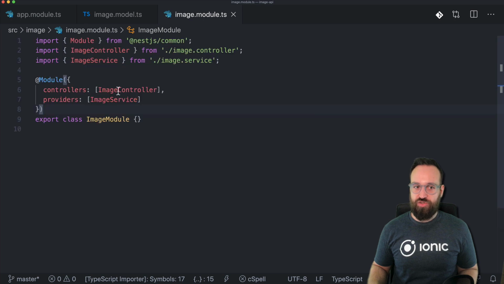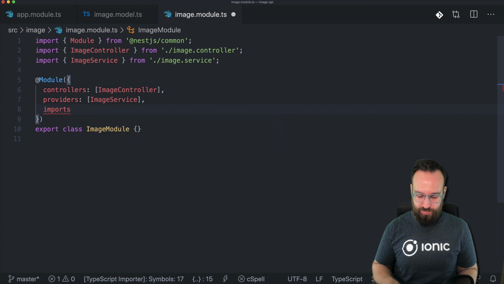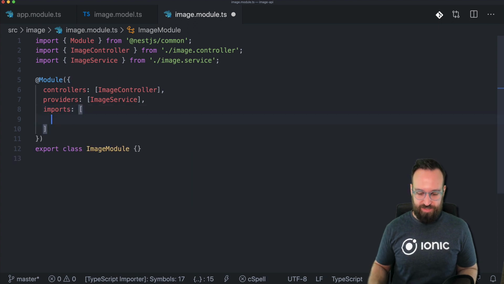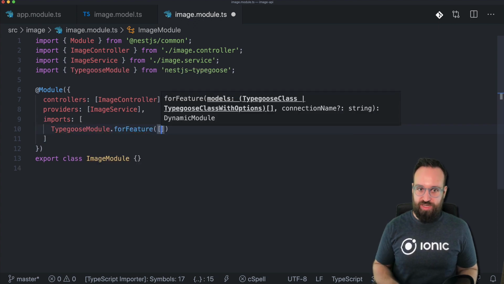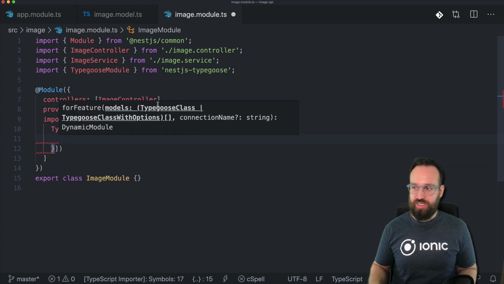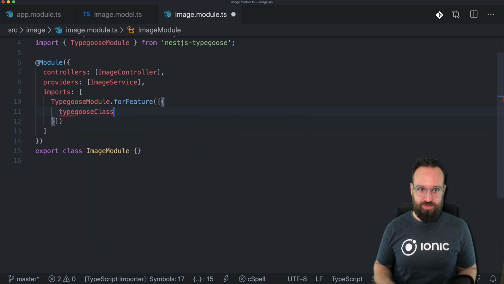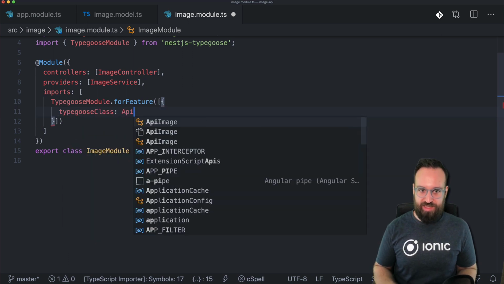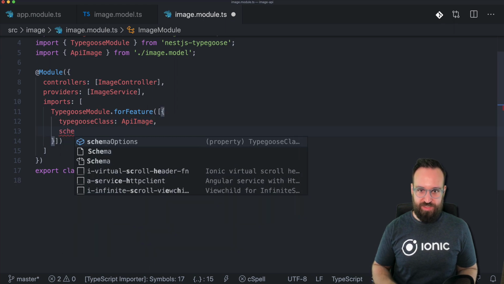Now we got this in place, and let's head over to our image module. We got the image controller, we got our image service, and now we got a few imports as well. So we once again need the TypeGoose module, and now we can call for feature, because we're going to tell TypeGoose about our actual database object. And we use a bit different syntax than the usual. Normally, I think you would just pass the API image somewhere in here. But I also wanted to set some schema options.